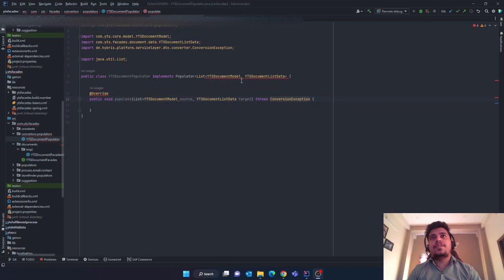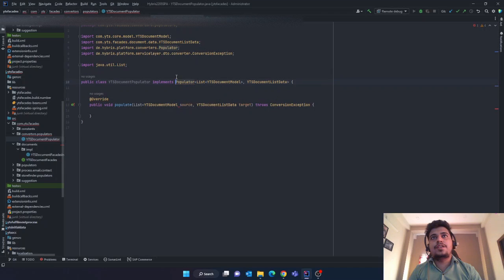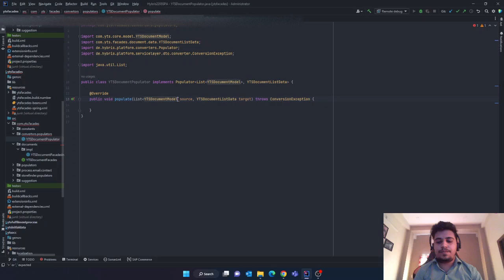We are getting one error here. We have not closed this tag as we are defining the list, and you will import this populator also. You will import de.hybris.platform.converters populator. Here also I am missing the tag. Okay, now all fine.